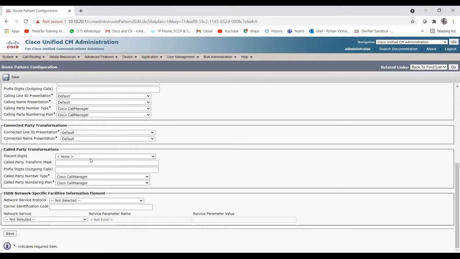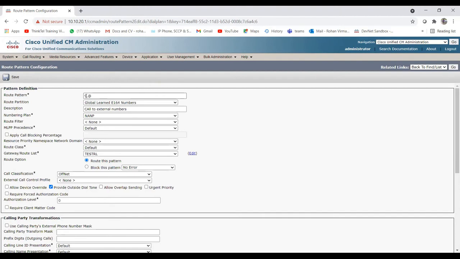The main thing which you need to change here is discard digits, as you are using 9 just for the external, and after that 9 you are entering the number. If it is going to PSTN, PSTN will not accept the call like 91123, because that depends on the E.164 standard, and that 9 and then the 10 digit or 11 digit number depends on the specific country's requirement. So your PSTN will not accept it. You need to discard this 9, that is pre-dot.